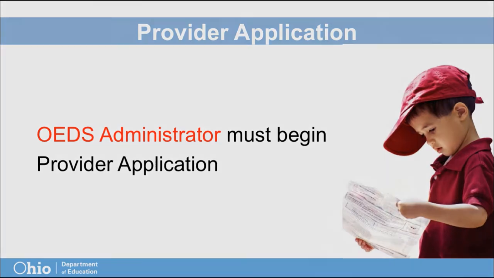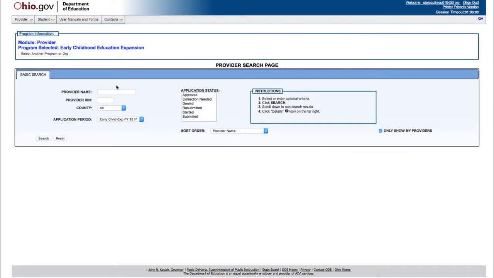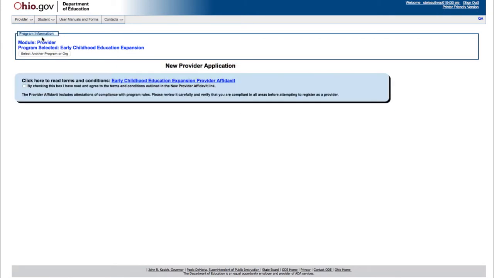When successfully logged into your SAFE account and the Early Childhood Education expansion link is available, click on the Early Childhood Education expansion link. Click on the Provider drop-down menu and select New Provider Application. You will need to select the Provider Affidavit link and read the affidavit in its entirety.